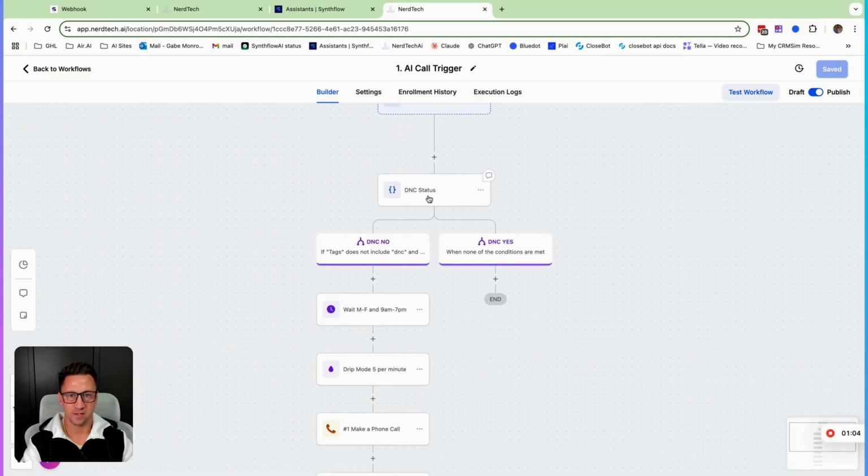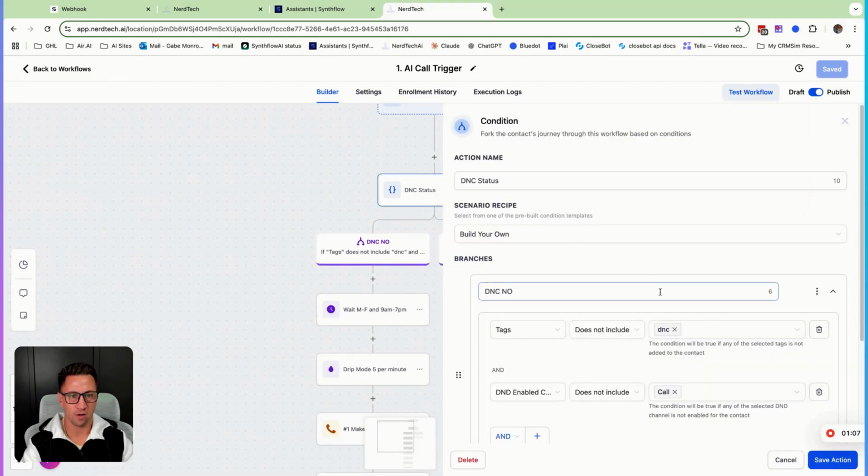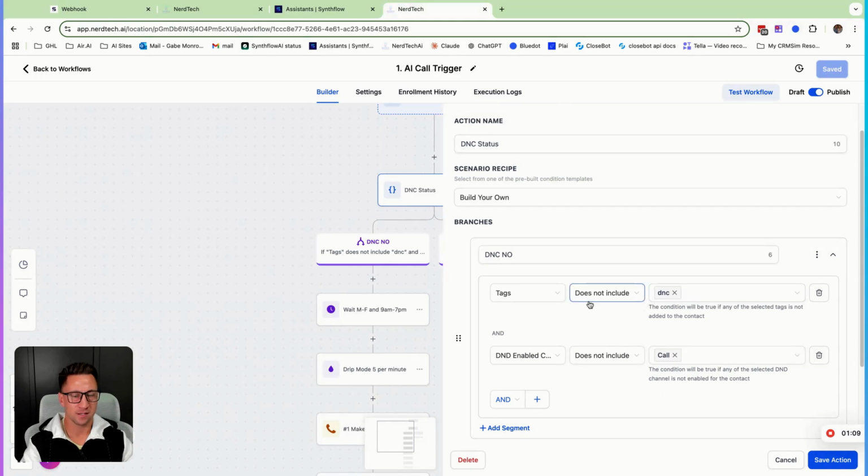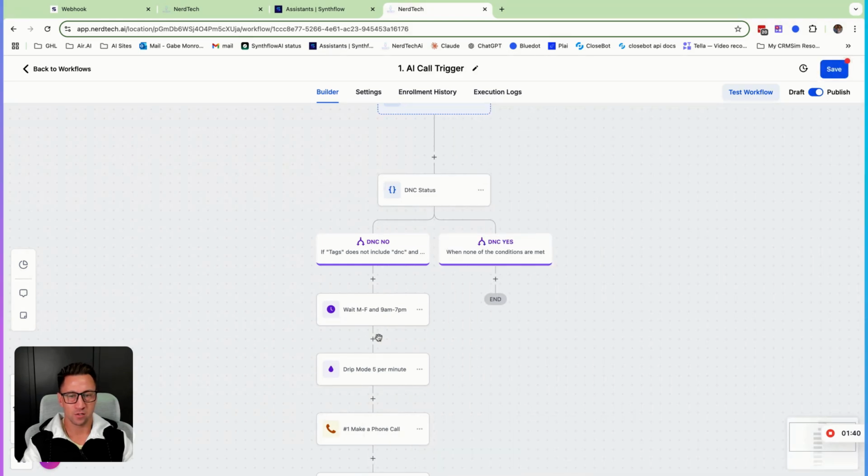And then what happens is the next thing, it checks to make sure they're not on the DNC list. Now, the DNC list, this isn't going to check the national DNC list. This is only going to check our internal DNC list. So as we call people, we're going to keep an internal DNC list to make sure that if they get angry or say do not call them, we either tag them or we enable Go High Level's internal DND, do not disturb, and we can enable it for calls. So this is checking to make sure it doesn't have the tag DNC and it doesn't have this internal feature for calls enabled. If that's true, then it's going to make the call. If that is not true, it's going to dead end.